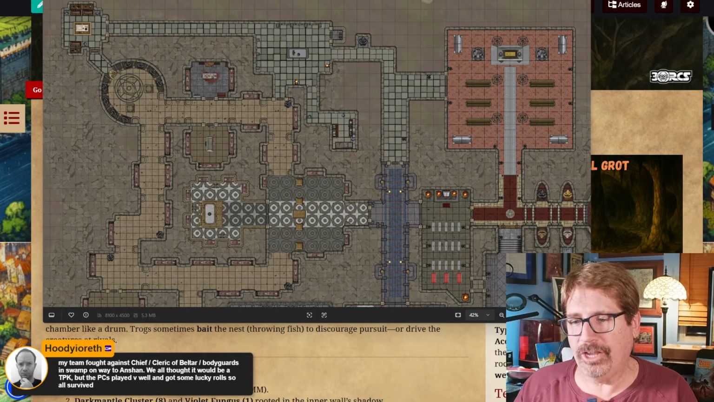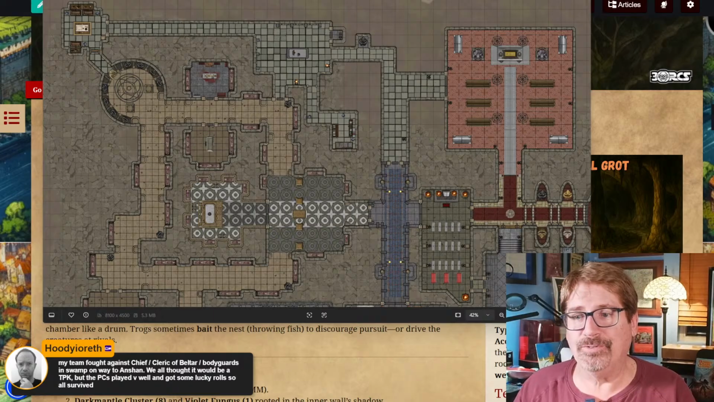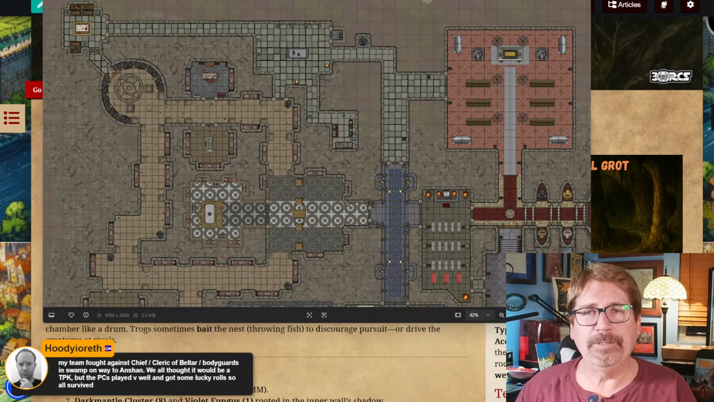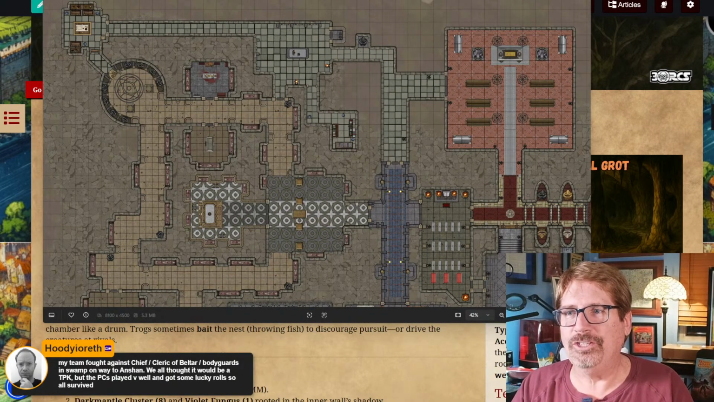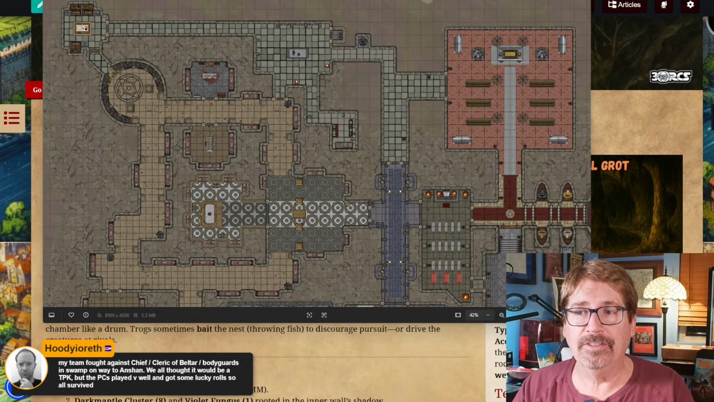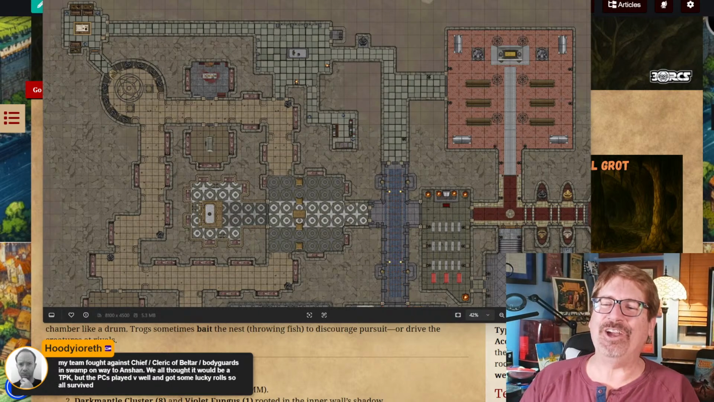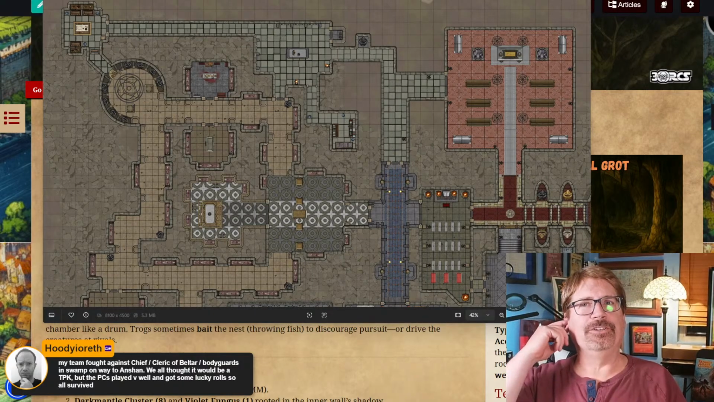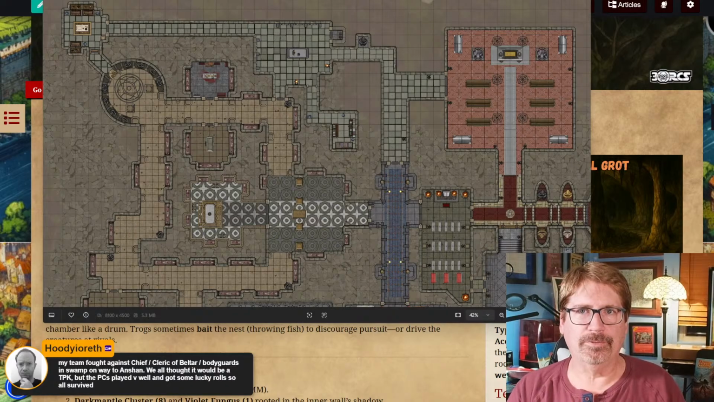Okay, so the next one is, my team fought against the chief, cleric of Beltar, and bodyguards in the swamp on the way to Anshan. We all thought it would be a TPK, but the PCs played very well and got some lucky rolls, so they all survived. Yeah, the same thing happened to my group, but in the dungeon. I really thought they were going to die. There's no way. The chief is like a 5th level fighter, and they're all 1st level. They pulled it off. I can't believe it. It's shocking. And that was the old version. The new version with the Howling Moon Clan, that chief is like a werewolf. He's infected with lycanthropy. So that's even more dangerous.